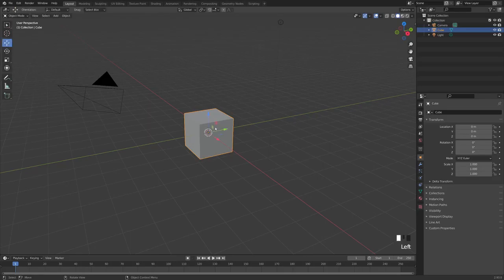We'll see here that an arrow corresponds with each direction. In Blender, red is X, green is Y, and blue is Z. If you can't remember, you'll see those over here.